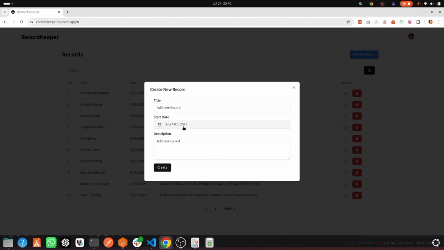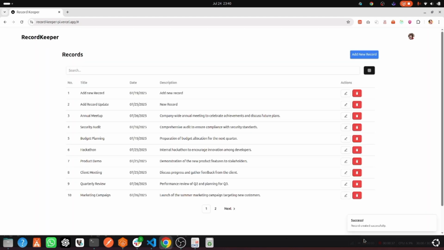It's on production, so it's taking some loading. You can see it's showing a toast for record created successfully, and here you can see the record is created.